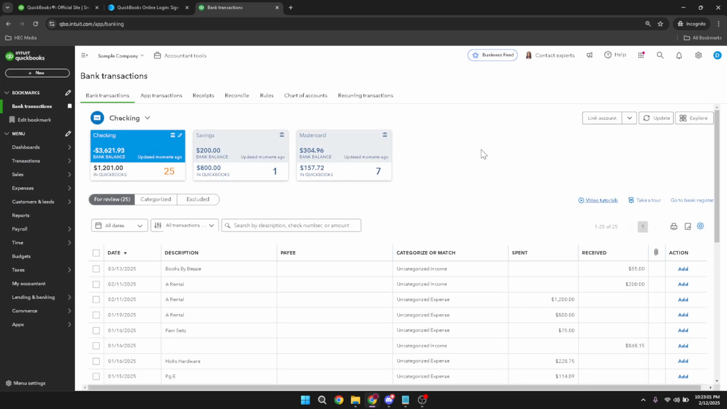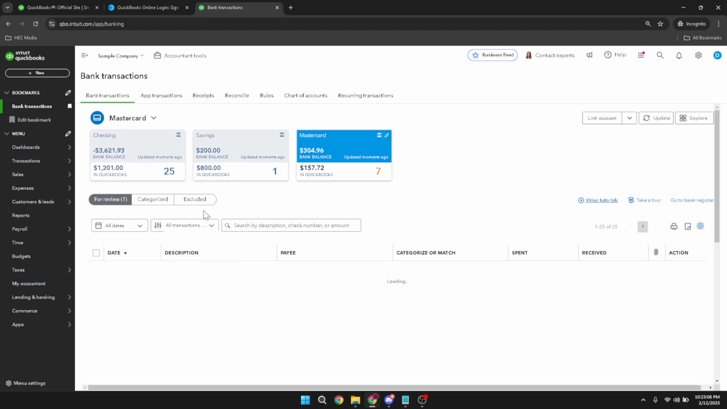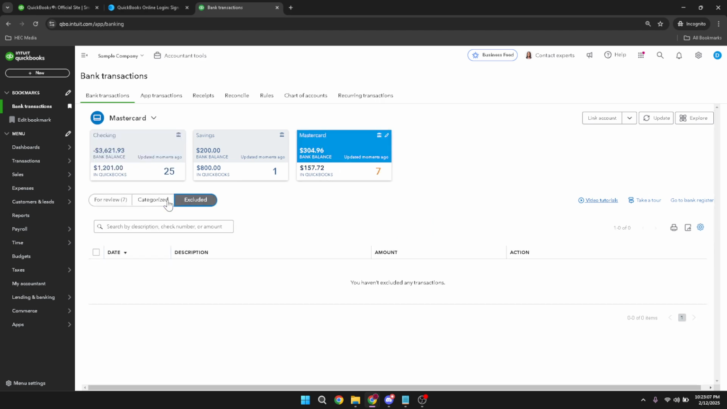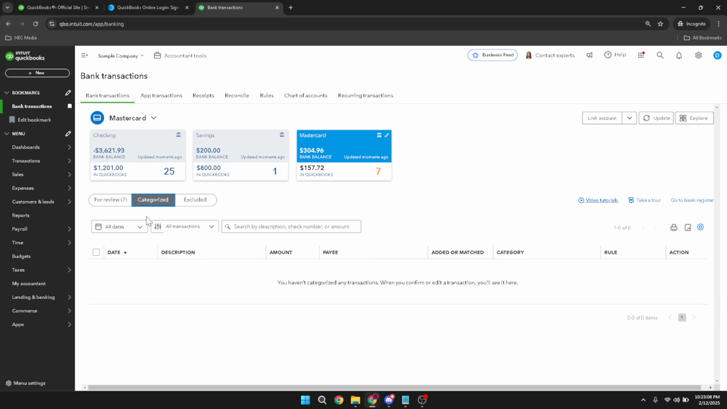Within the banking section, you'll notice different tabs, and the one we need is labeled Excluded. Click on the Excluded tab. This is where QuickBooks stores any transactions you've marked as duplicates or entries you've decided not to include in your accounts. It's basically a holding area where you can sort out what you need or don't need.